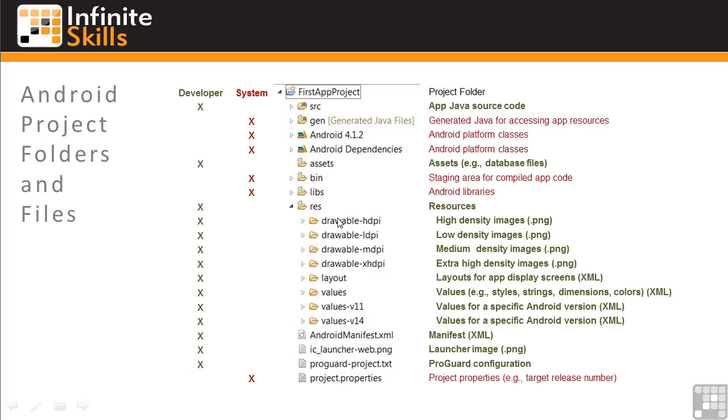The Drawable folders contain PNG files for images displayed on app screens. The different densities, from low to extra high, let Android use the appropriate image for different size device screens. The Layout folder contains XML files that describe the format of your app screen displays. The Values folder contains XML files that contain values for elements such as styles, strings, dimensions, and colors. The Values for Versions folders contain XML files that describe values such as styles for different Android versions. These allow Android to change display appearance depending on the version of Android on the mobile device using your app.